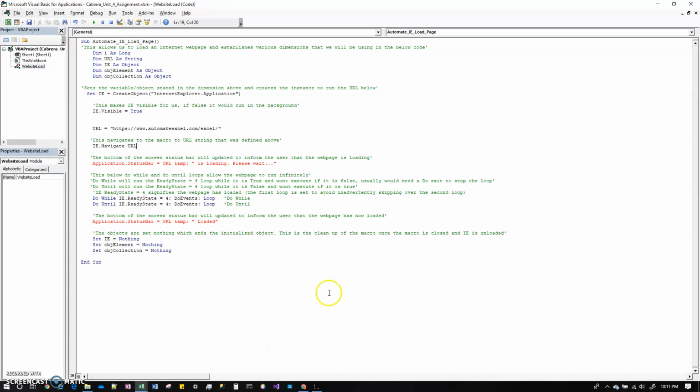So virtually, the Word document gave us an example code and then asked us to fill in the comments to explain exactly what the code was doing. Up at the top, in the example, I just loaded it up: Sub Automate, or the subroutine, and then it states all the dimension variables. Some are strings, some are objects. So the comment on here is: this allows us to load an internet web page and establishes various dimensions that we'll be using in the below code. It's pretty simple as far as the start of the subroutine and the dimension statements.